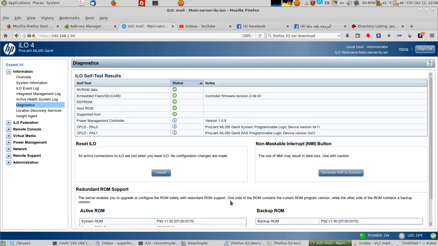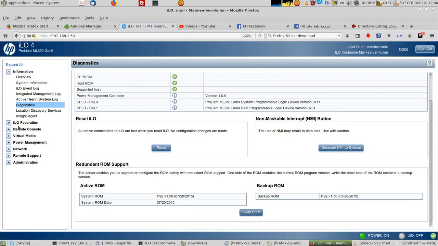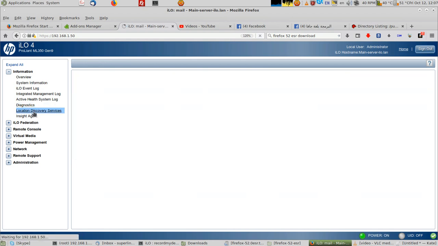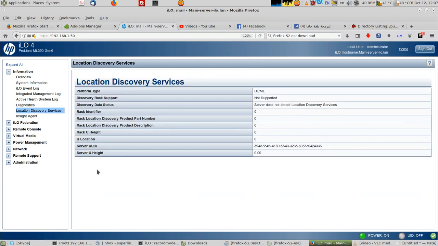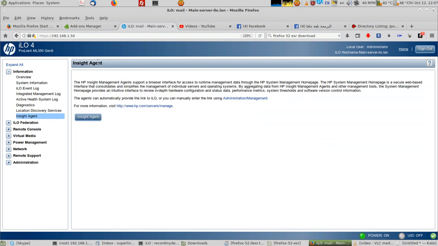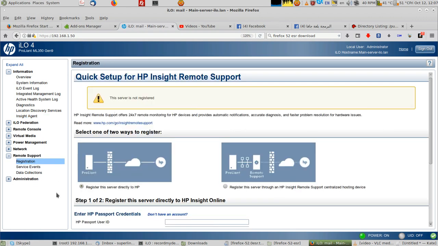Here are the diagnostics. Now location discovery services, Insight Agent. And you can also make this machine monitored and run by HPE themselves if you want, if you have a remote support here and you make a registration with HPE itself.